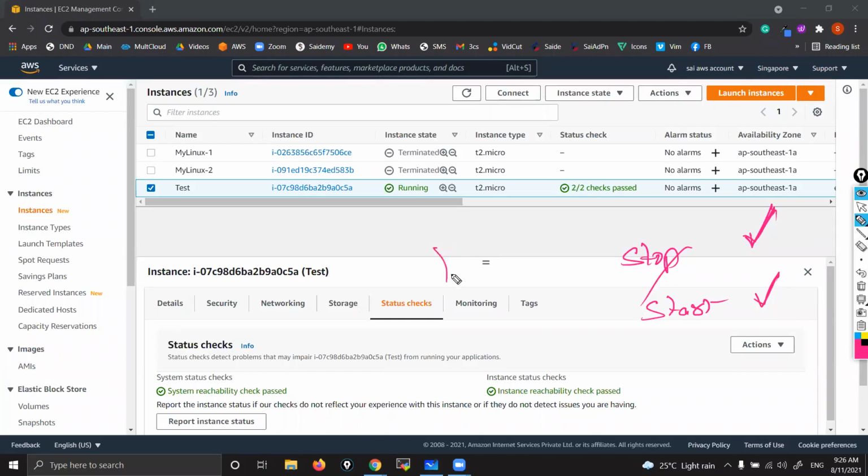But when you reboot, the machine won't be stopped. Just the OS will be reloaded. Here, if you stop and start, the OS and everything will be stopped. But if you reboot, the OS will be just reloaded.